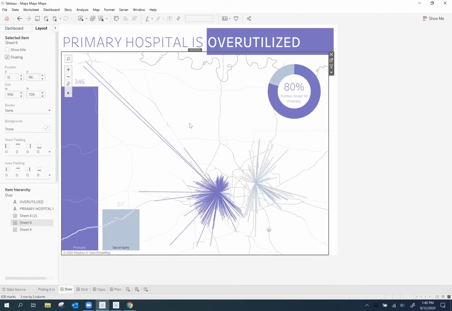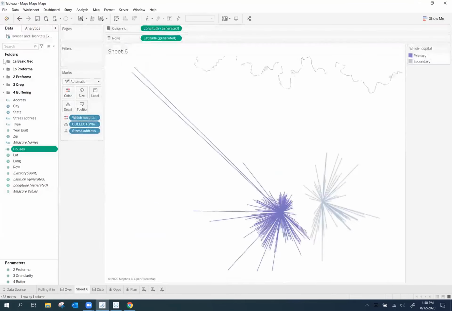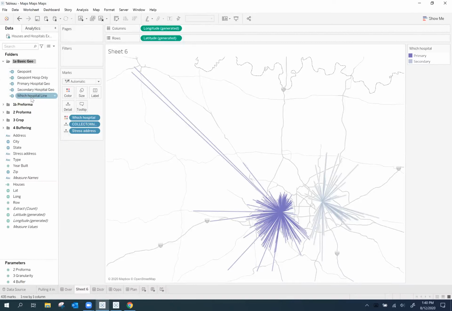What I want to do is take the analysis that Joshua started and take it a little bit further. One of the things I noticed is that primary hospitals are horrifically overutilized. I've got 80% of the homes in the area that are closer to the primary. So one of the first things I did is take his geopoints, and instead of using points, I decided to use makeline. I wanted to understand paths and see how people traveled into this.